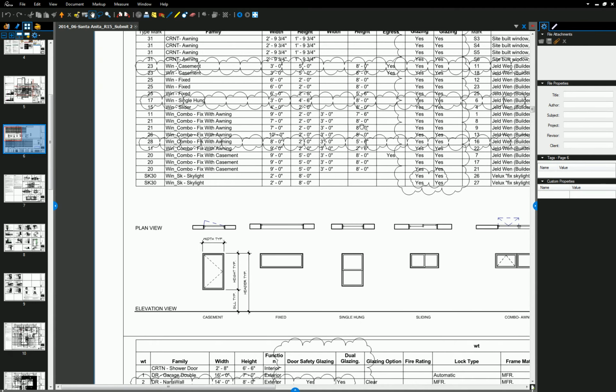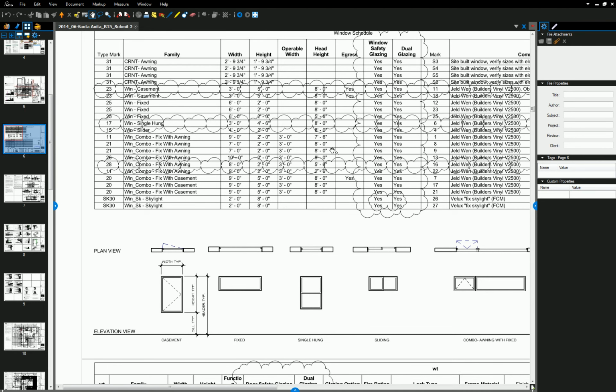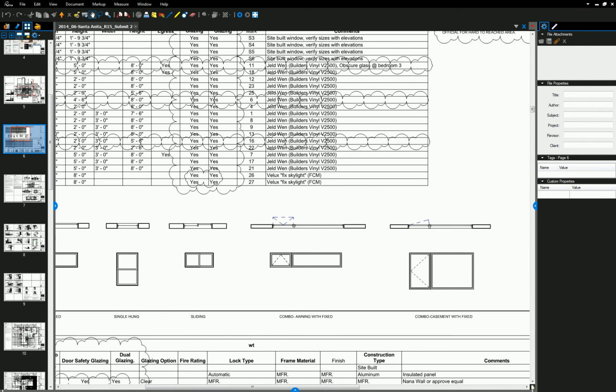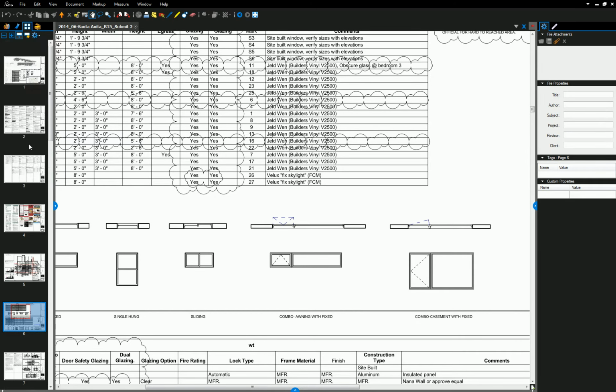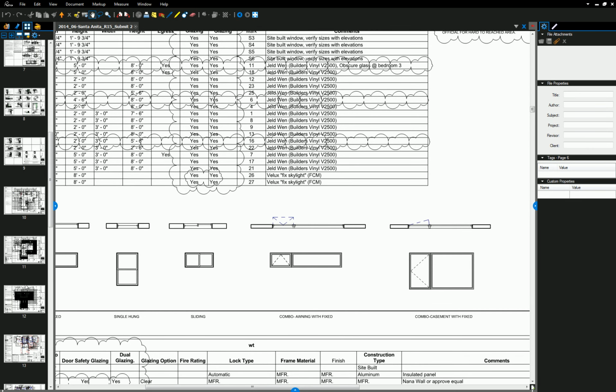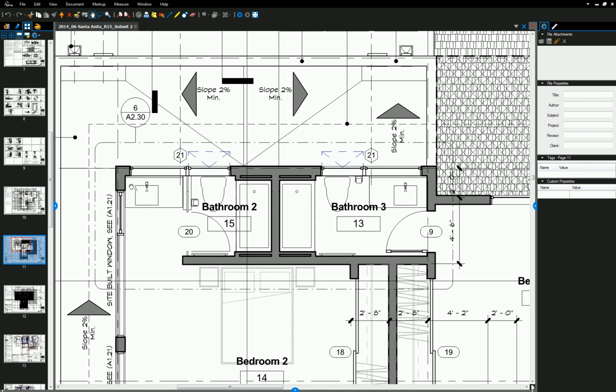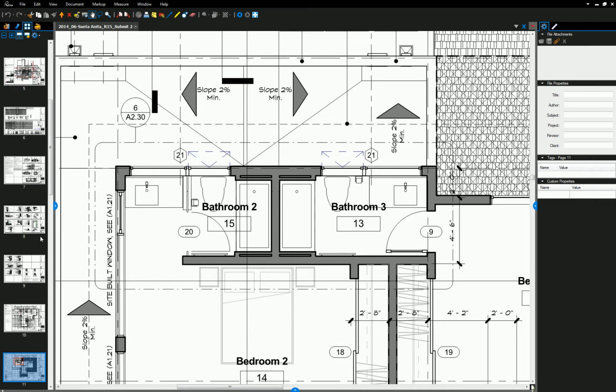B2500. Head height 8 feet. That's weird. Let's see. Operable width 3 feet. So I guess that's saying that it's split into, I think it's this one. I thought it was that one. Let's go back. Yeah, it was that one. Okay, so it has an operable one. So we're going to go with operable 3 feet over 7 feet overall.